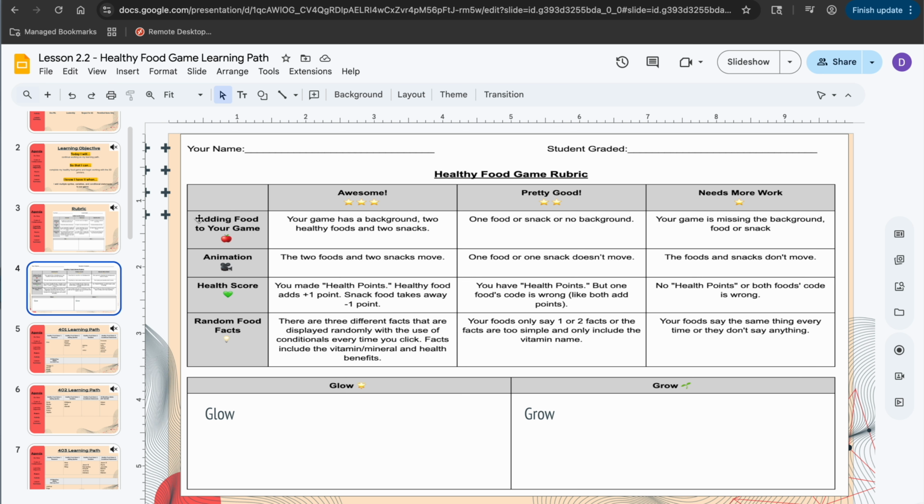So the first criteria is adding food to your game. Second one is animation. Third is health score. And fourth is random food facts. And then at the top, we have different values. A 3, which is awesome. 2 stars, pretty good. And a 1 needs more work. So we're going to look at an example together. We're going to grade it. We're going to score it together.